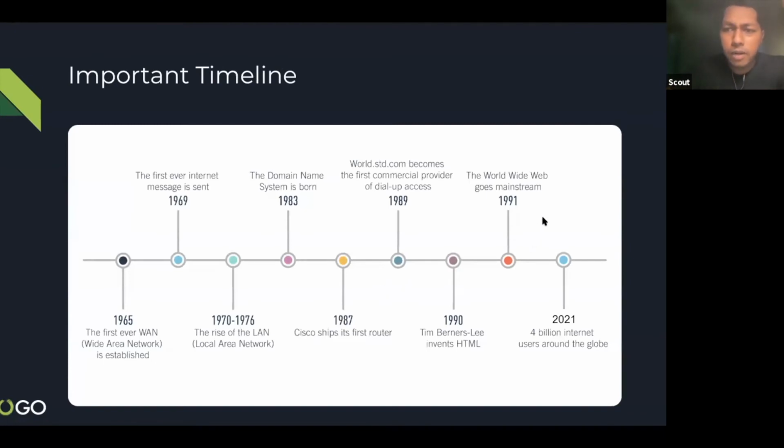And this is not so important, a timeline is given here. But it is better to always know the history, because we should not forget our ancestors. So in 1965, the first ever WAN is established. In 1969, the first ever internet message is sent. Between the 1970s and 76, the rise of LAN, or local area network, came into the picture. And then this is the very important thing, 1983, when the domain name system is born.